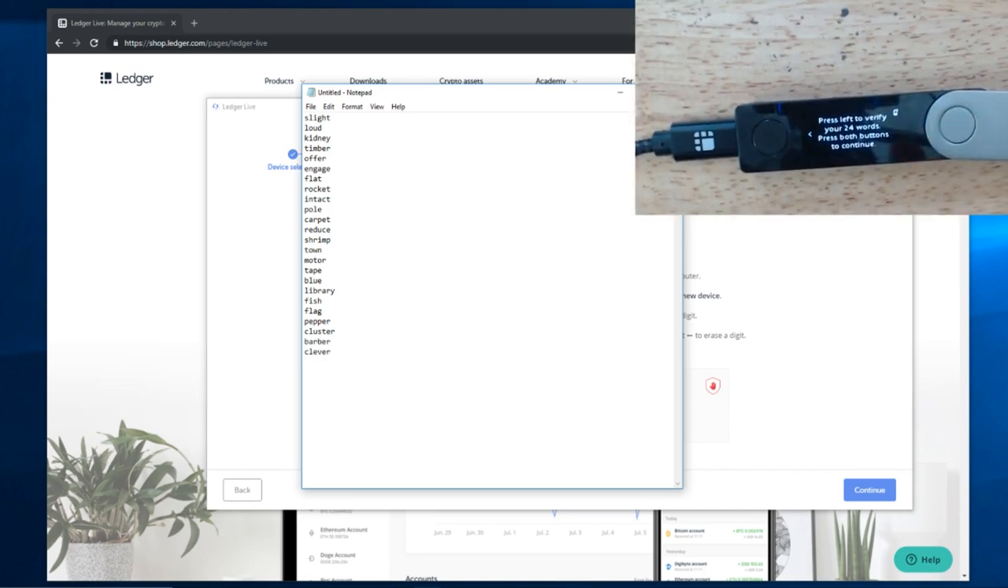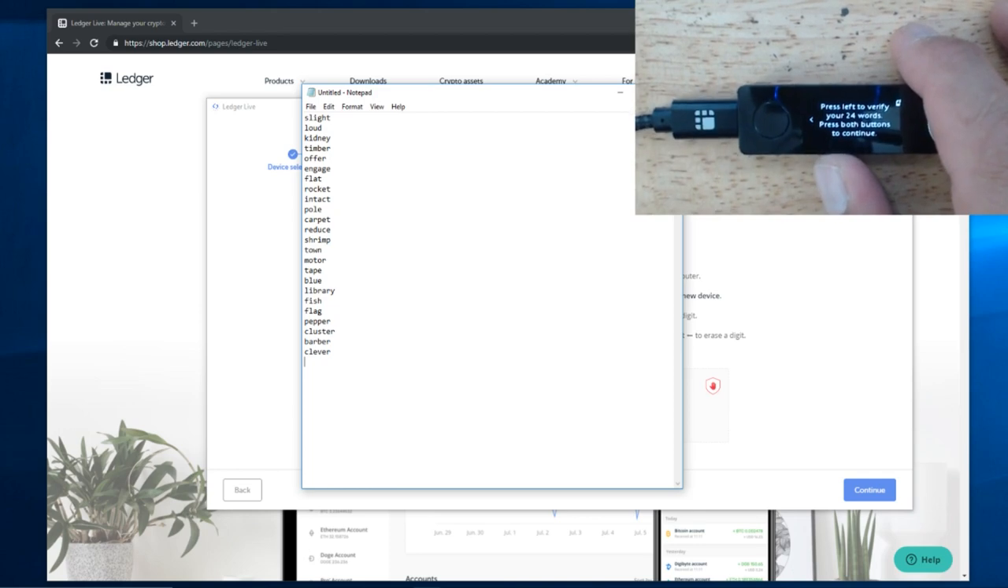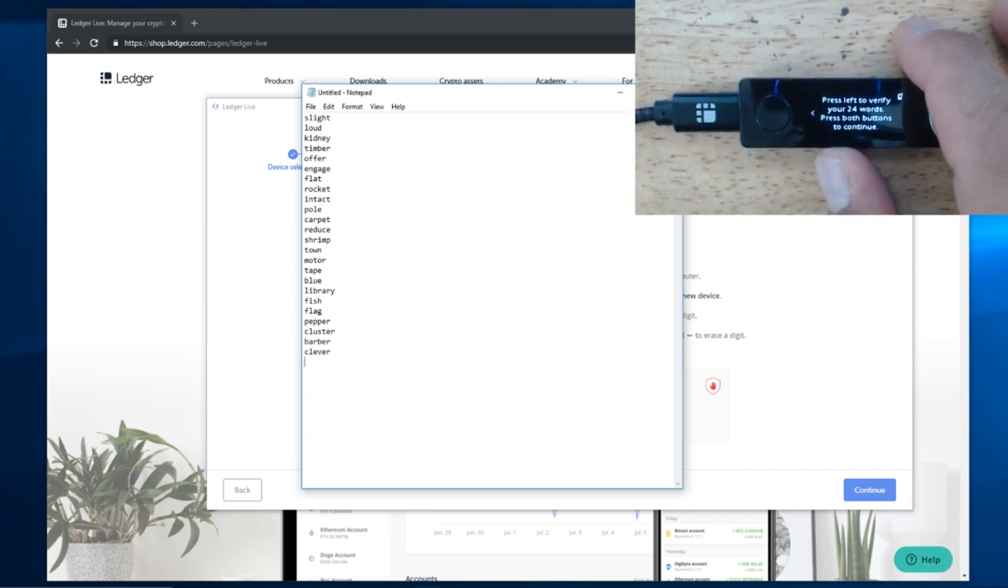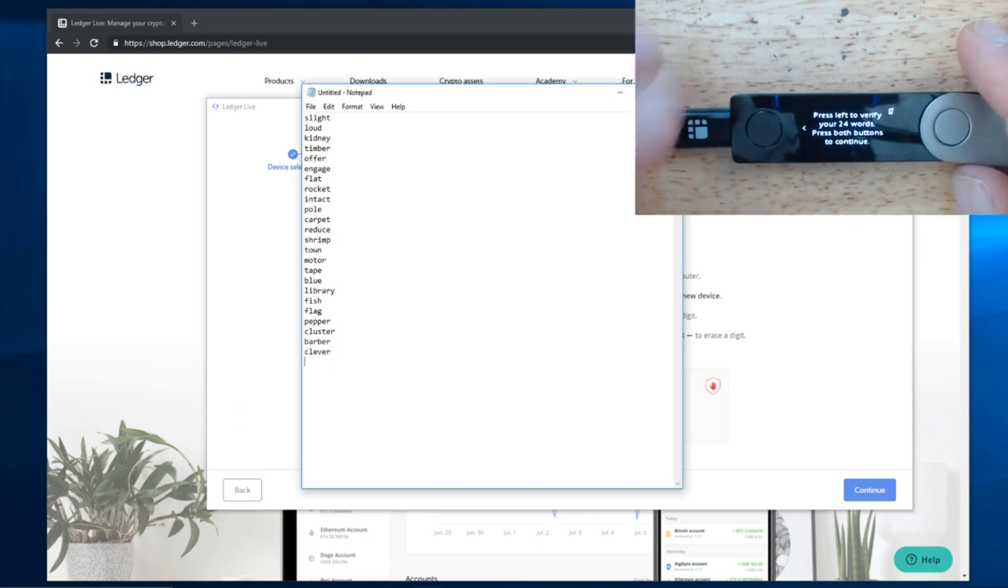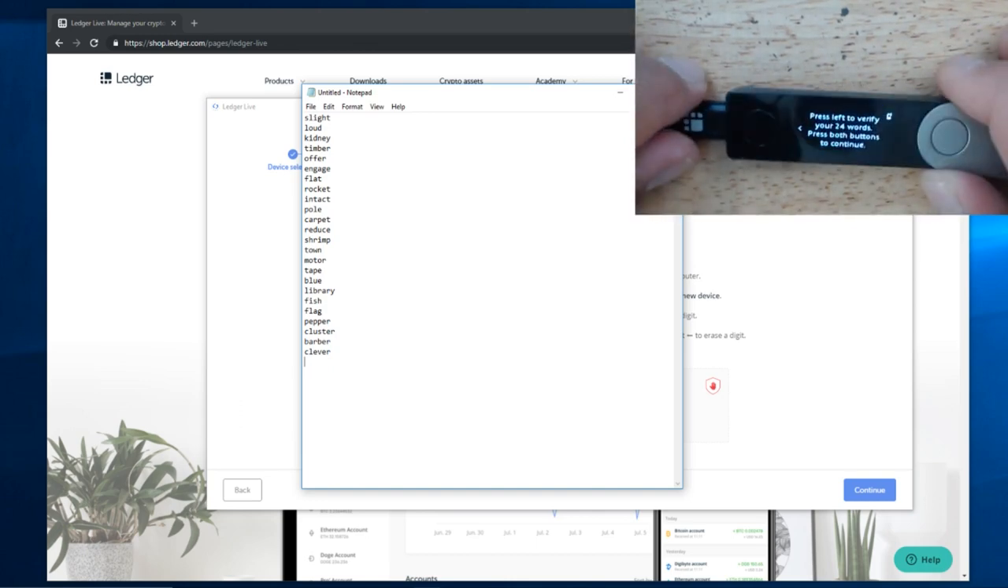Okay, so I got all 24 words typed out. Again, you're not supposed to type it out on a computer. It should be handwritten. I am only doing this for demonstration purposes. There will be no Bitcoin on this wallet. When I'm done with it, I'm going to reset this wallet and get a new seed phrase.